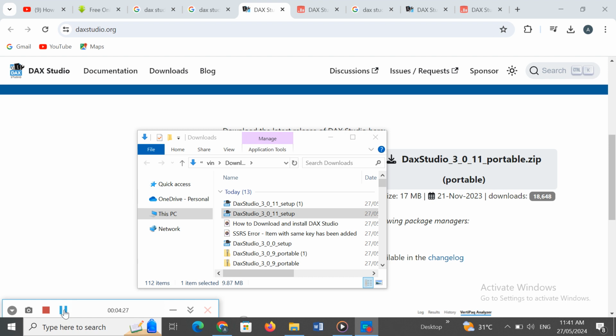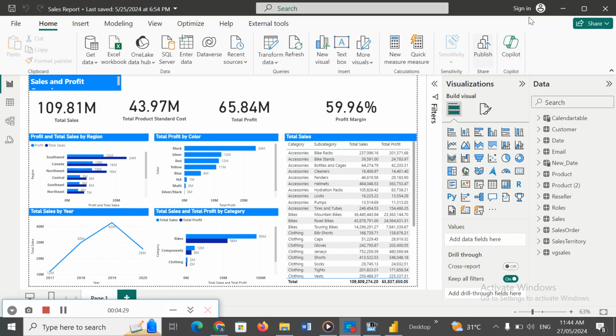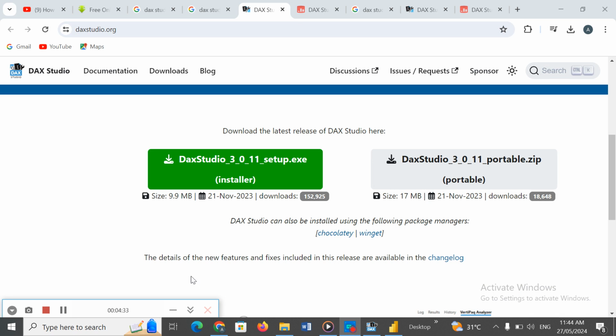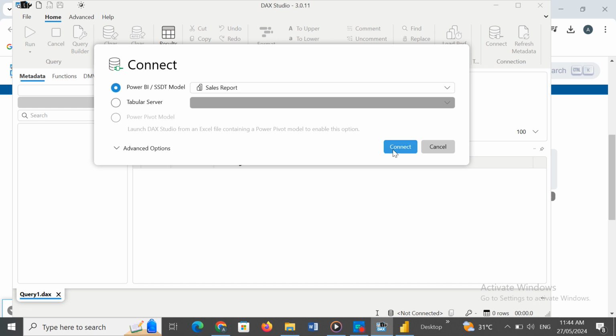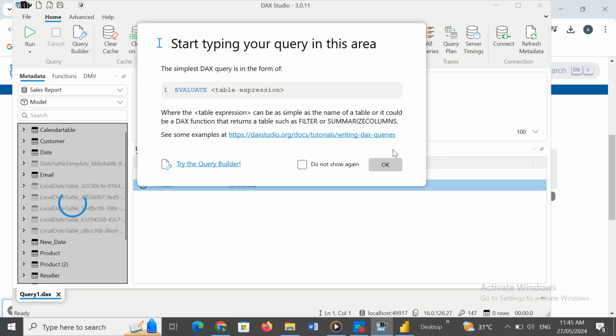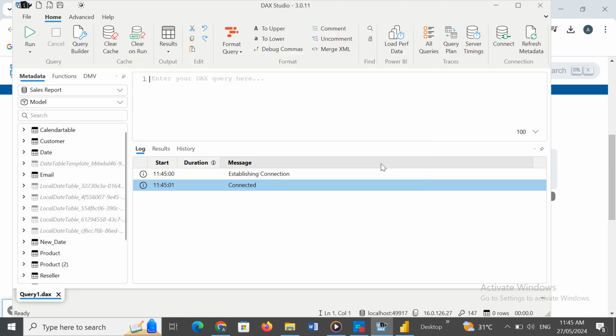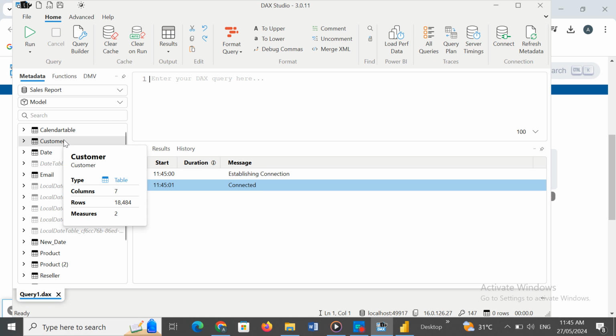I've loaded Power BI. This is my Power BI. And this is my DAX Studio. Let's see if it's going to connect. Then click on OK. So you can see the dataset I have in my Power BI screen is the same dataset I have here. 1, 2, 3, 4, 5, 6, 7, 8.